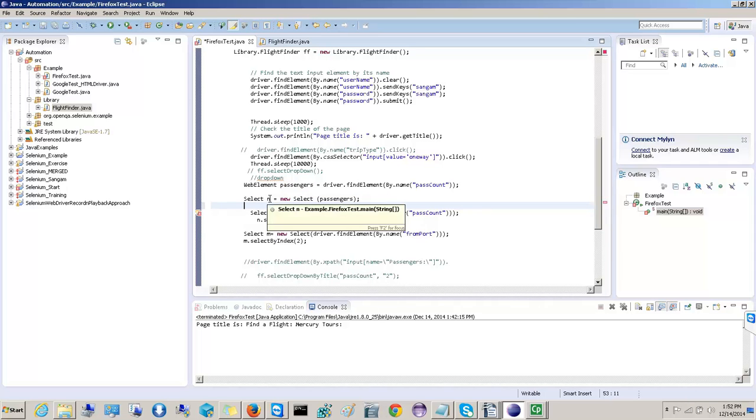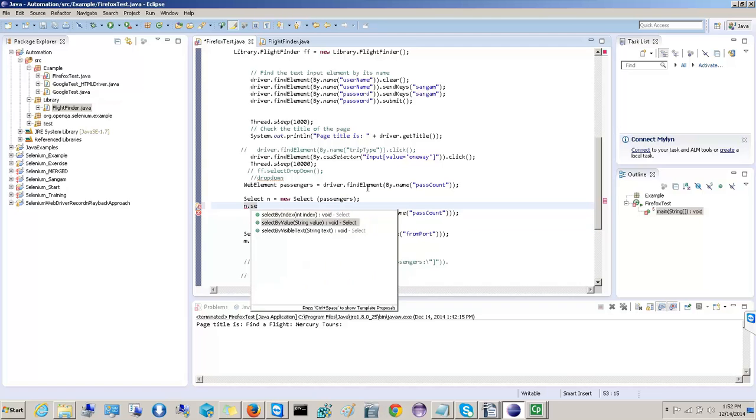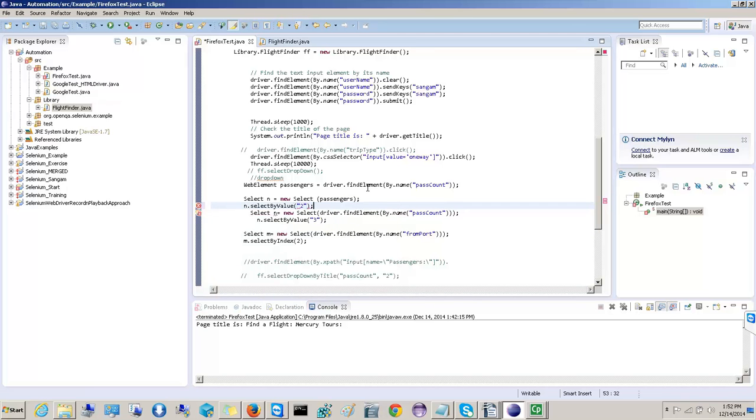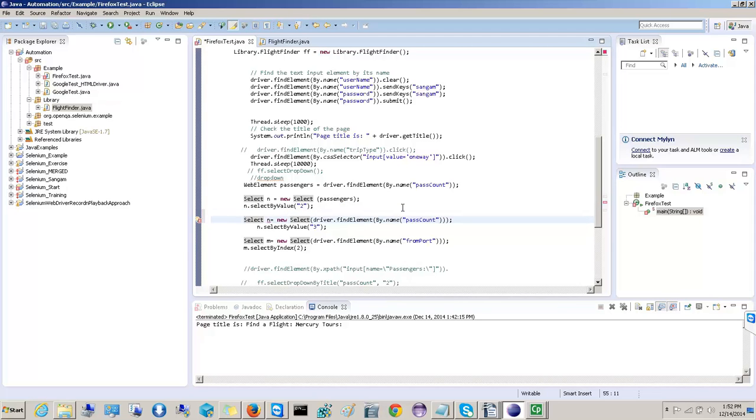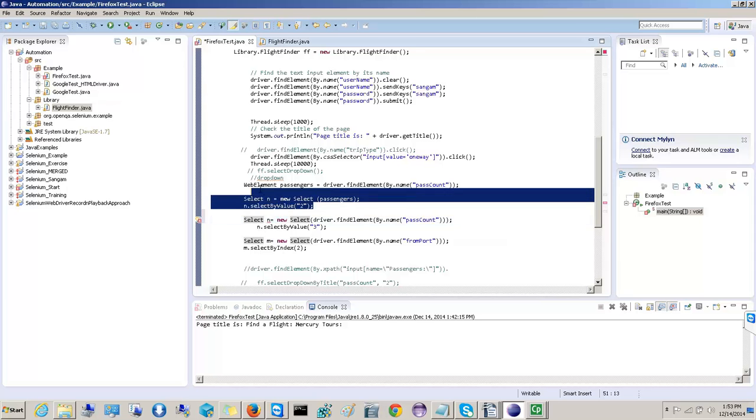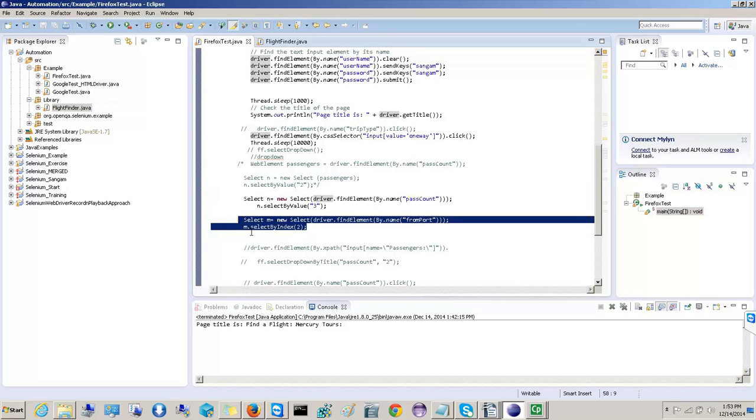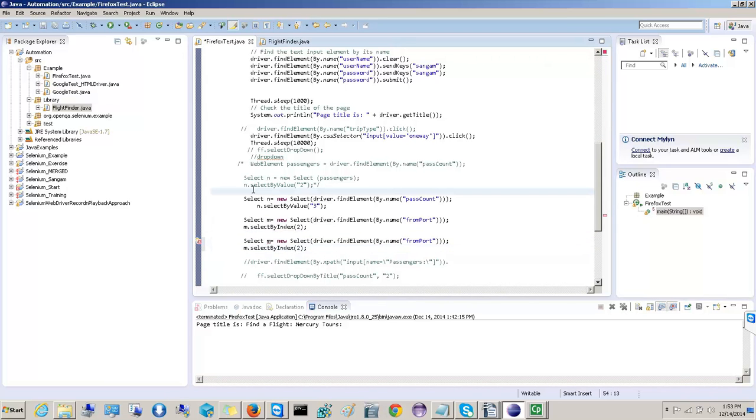Select N dot select, let's call it 2. Even if you do, we have to repeat the same thing, so the best way is to put it in a library. Right, so I want to avoid repeating from port and passengers. Okay, so we'll stick to this one. Simply we'll put a comment here.